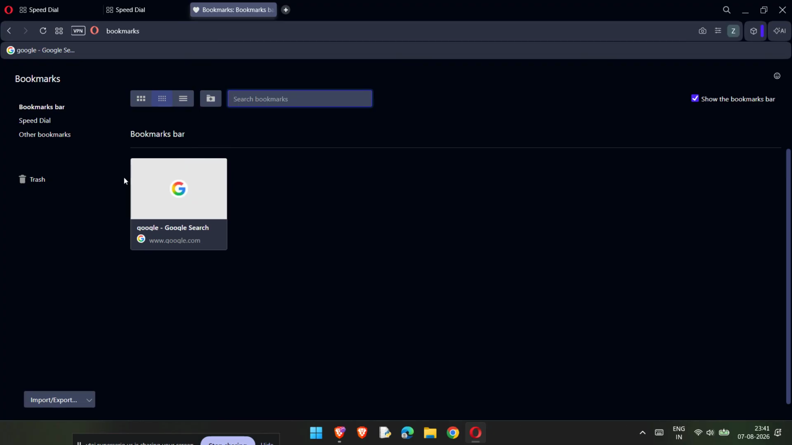On the left panel, look for the trash icon. Click on the trash icon to open your deleted bookmarks. This is where Opera stores bookmarks that were removed recently, so you still have a chance to restore them.